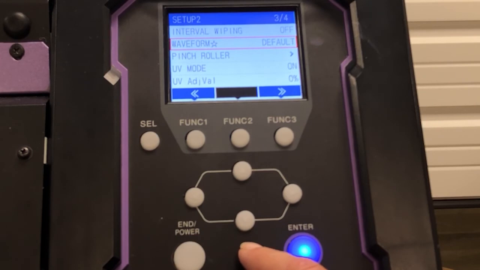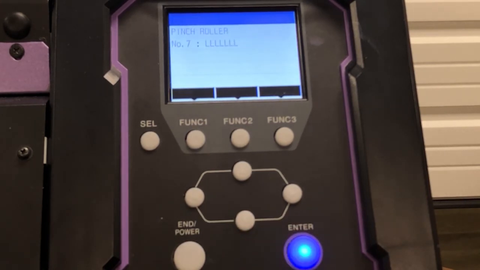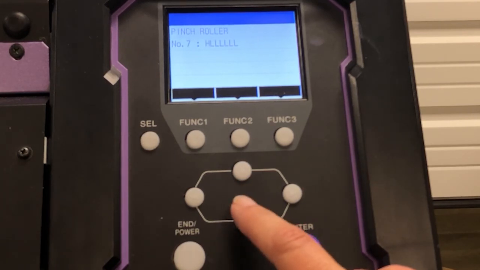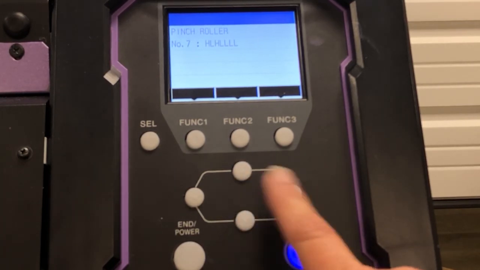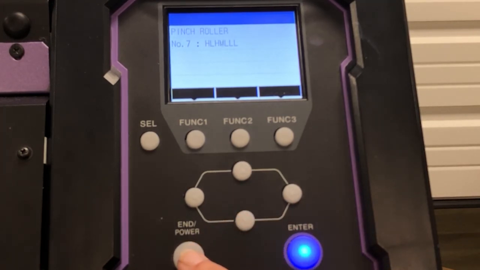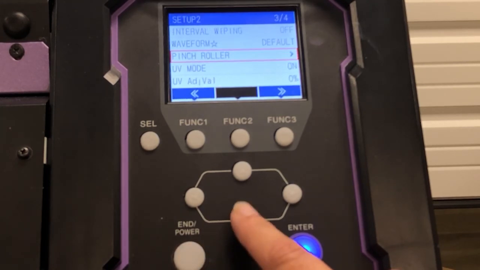Waveforms, of course, we're going to not mess with any of those waveforms. Those waveforms are set specifically for when they set up the printer. So I like to keep those on default. Then you have your pinch rollers, and you can decide what pinch roller settings you want here in your setup, whether you want them all on low, medium, high, and you can set each one, right? Low, medium, high. You cannot set these to off, right? So you can set your pinch rollers here.